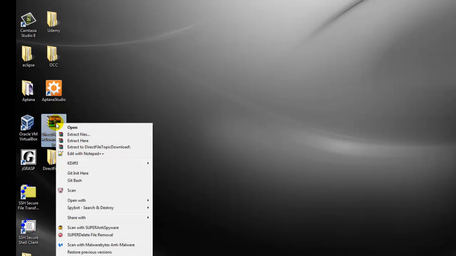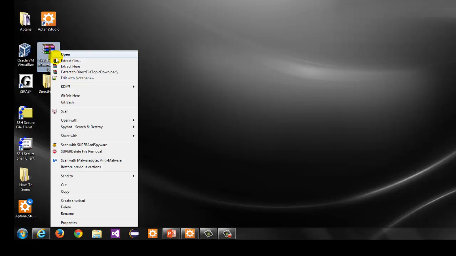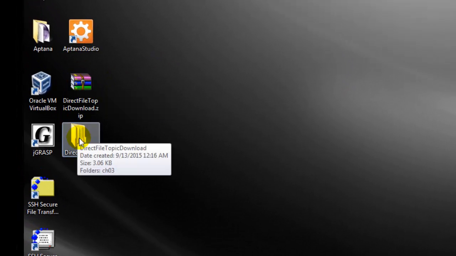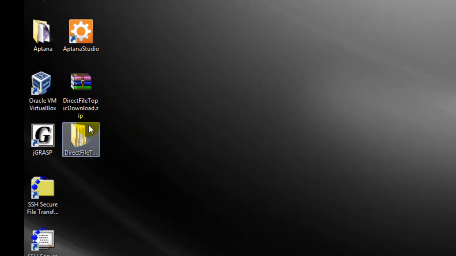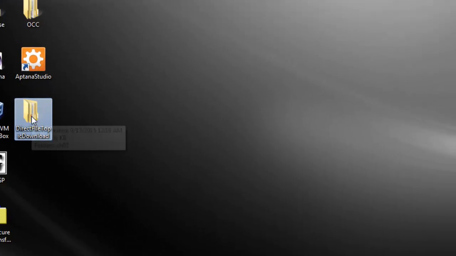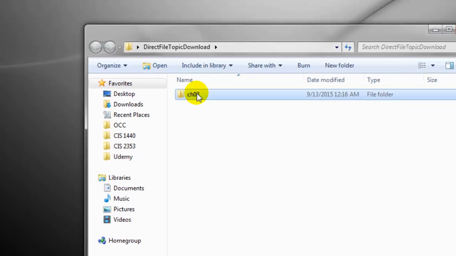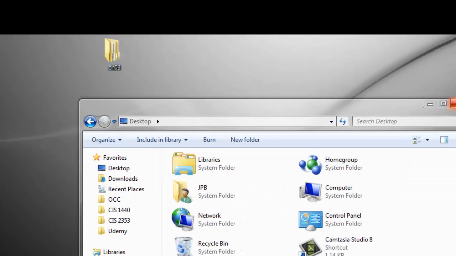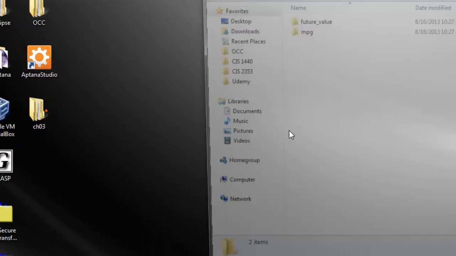There could be another option as well. It might be something similar to extract files, depending on what software you have set up. But you have to extract it. You have to unzip it, okay? Or it might say decompress. But then you have the folder. You can get rid of the zip file once you have the folder, and then you can mess with the folder. So you go in there, and in fact, you can actually drag that one out and then get rid of this one. So chapter 3 is really the folder you're interested in.